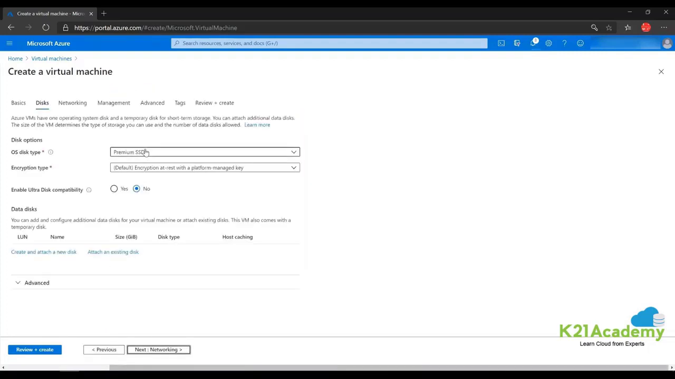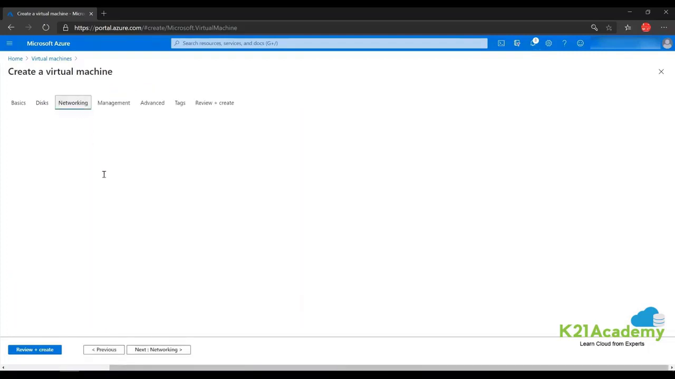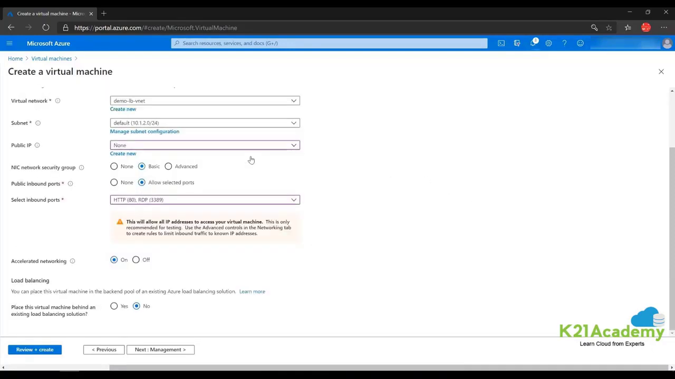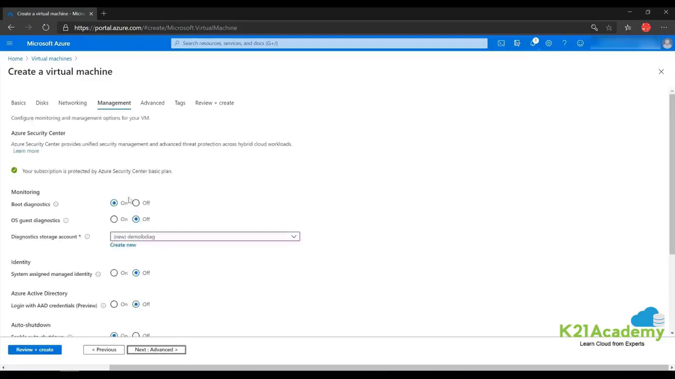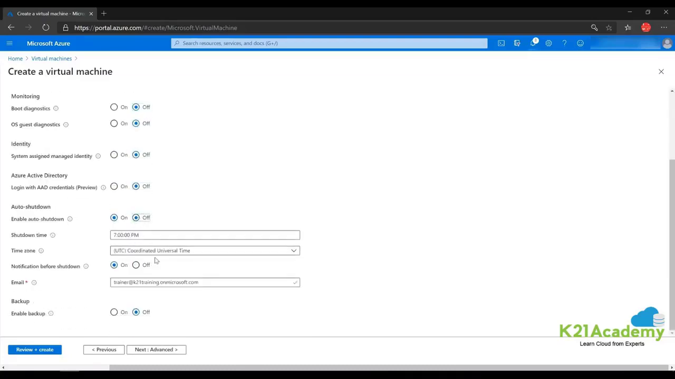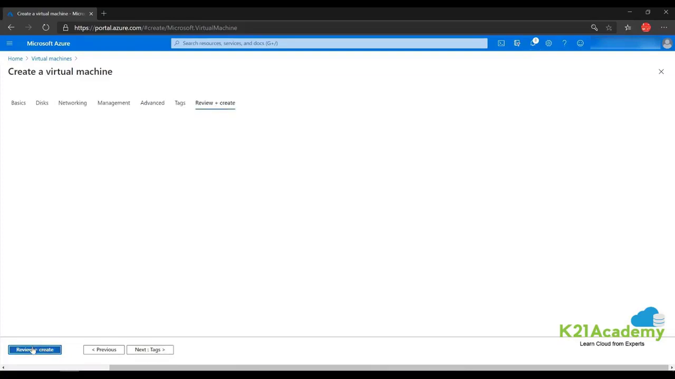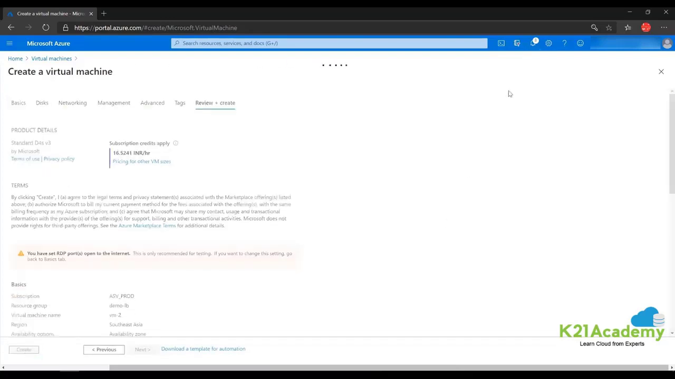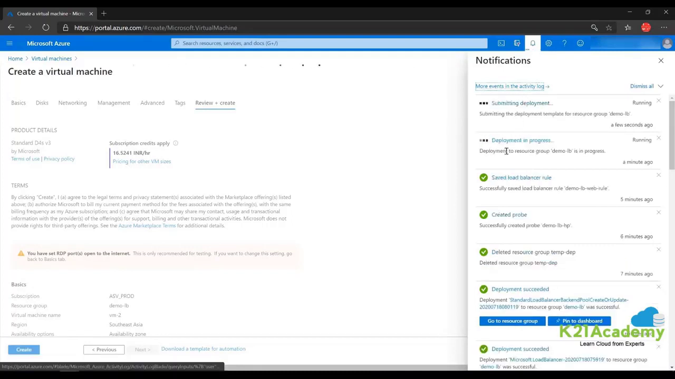Alright, so I'll go to disk, I'll make it standard HDD. Networking, I'll turn off my public IP. I don't need a public IP here because I'm using a load balancer. So you can directly do that from here. If you want, you can directly attach your load balancing, but we will go with the traditional way of doing it. Review and create. So I have both the deployments in.